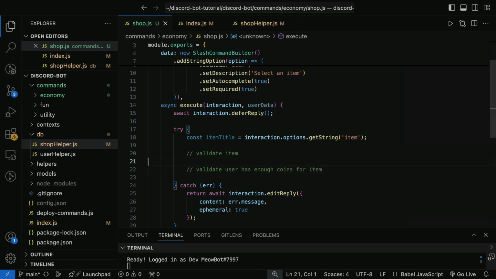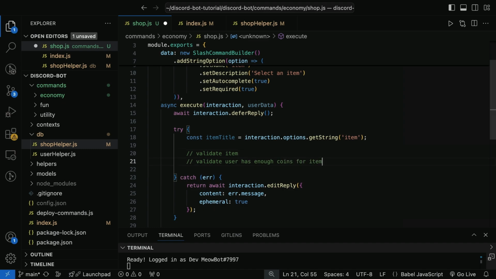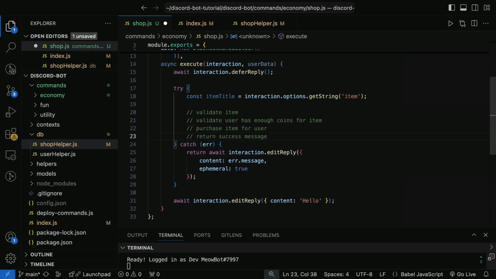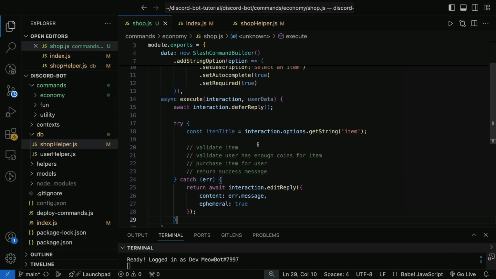So that's pretty important. They need to be able to afford the item. Then if both those checks are true, we can purchase the item. So: purchase item for user, which will then add that item to their inventory, and then return a success message. Those are the 4 steps that I think about when doing this command.